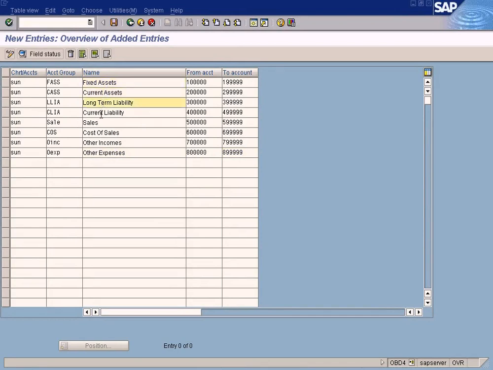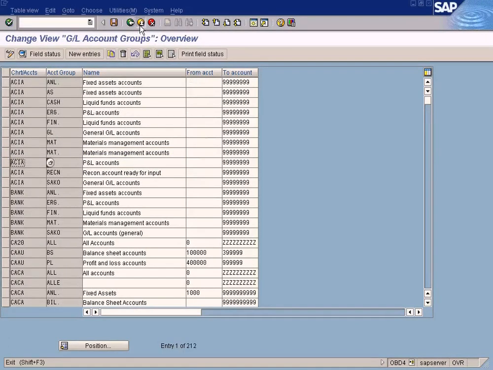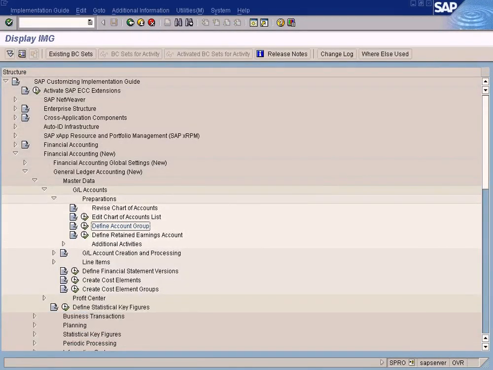Alright, we have fixed assets, current assets, long term liability, current liability, sales, cost of sales, other incomes, other expenses. Just save it. All done. All right, that's the end of this topic. Let's go back.